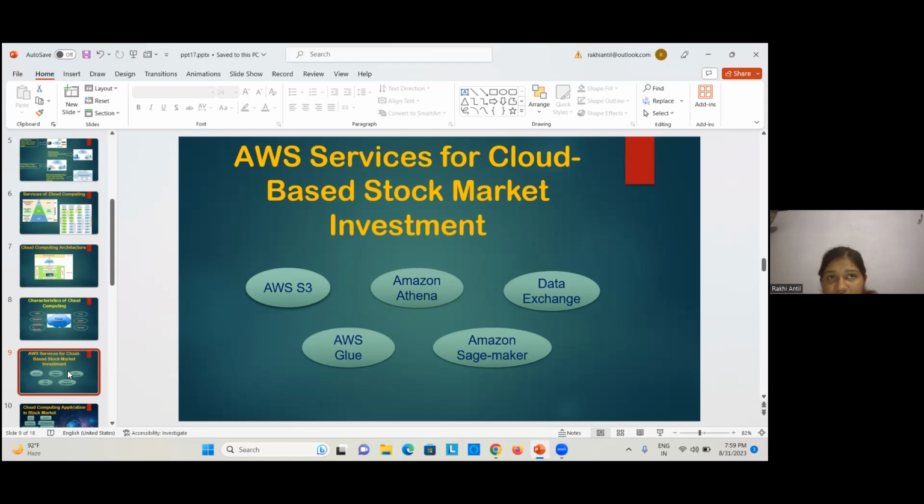The service is designed for online backup and archiving of data and applications on Amazon Web Services. Next is Amazon Athena. Amazon Athena is an interactive query service that makes it simple to analyze data directly in Amazon S3 using standard SQL.